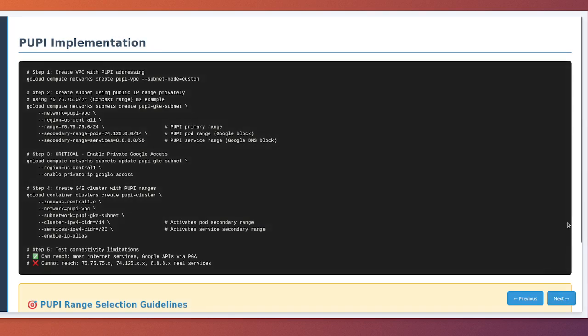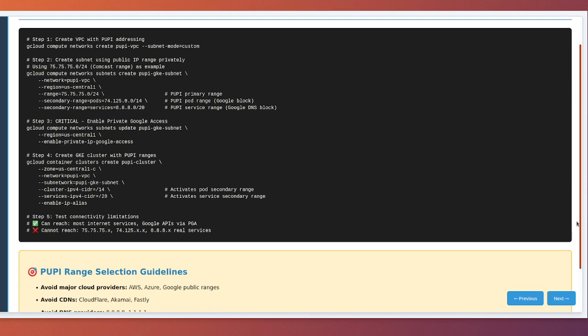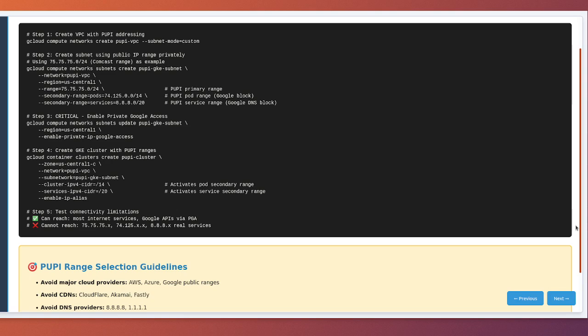PUPI implementation strategy. Let me walk through a practical PUPI implementation, because the details matter enormously for success. First, you need to select appropriate public IP ranges. I recommend using ranges from geographic regions or ISPs that your organization has no business relationship with. For example, if you are a US company, consider using IP ranges from specific international ISPs. The subnet creation process is identical to RFC 1918. You just specify the PUPI range instead.